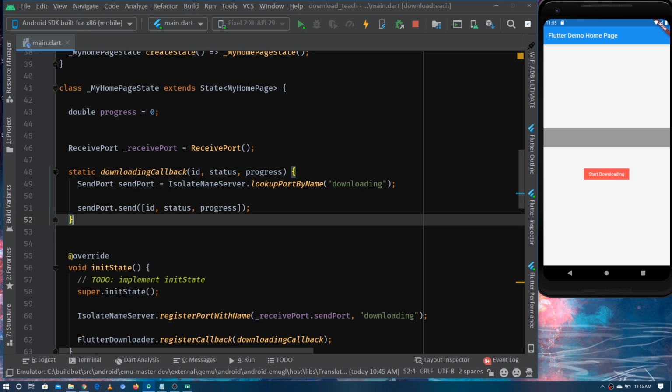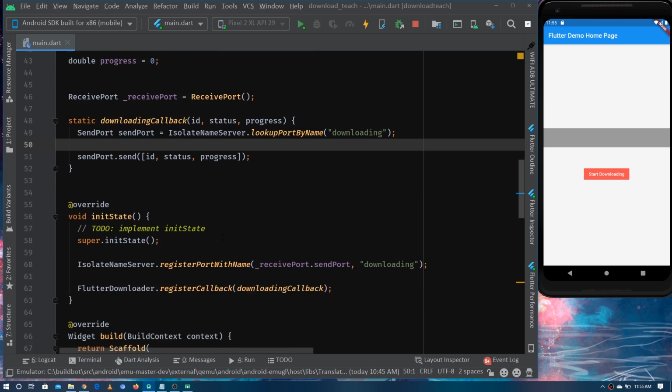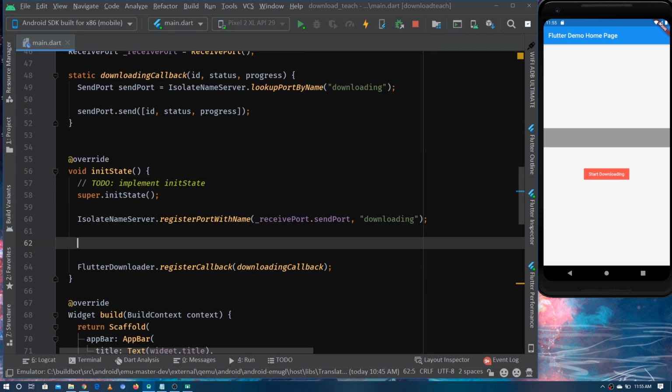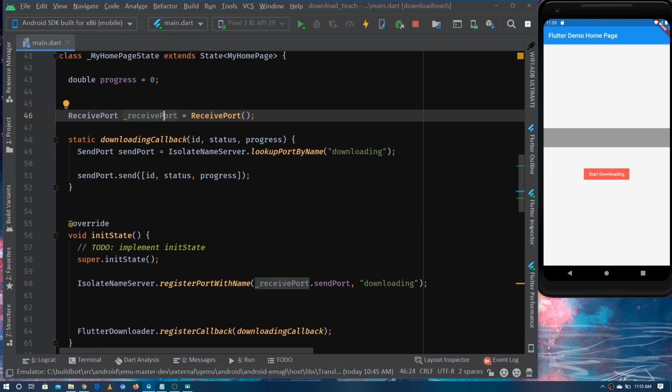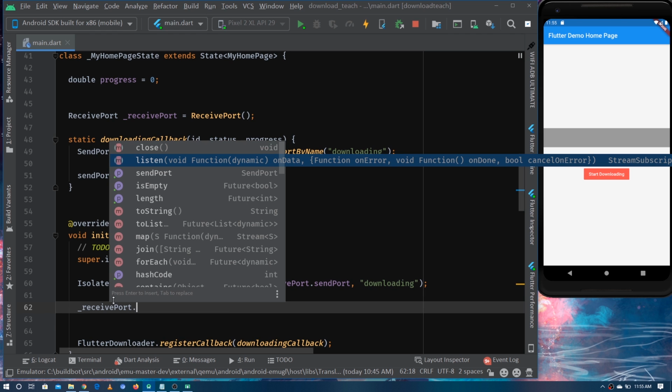Now we have successfully sent the data to the main isolate, but we still haven't received the data in the main isolate. So for receiving the data in the main isolate, we have to listen for the data that's coming in this receive port. For this, we have to write receivePort and we have to write listen.